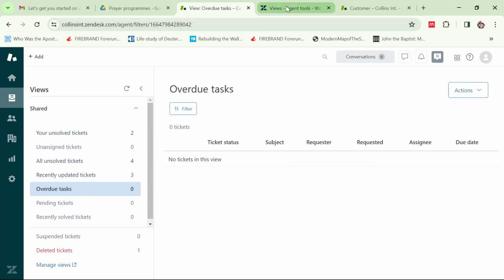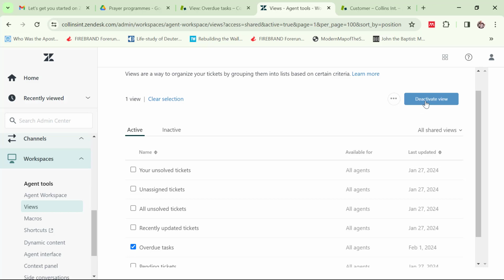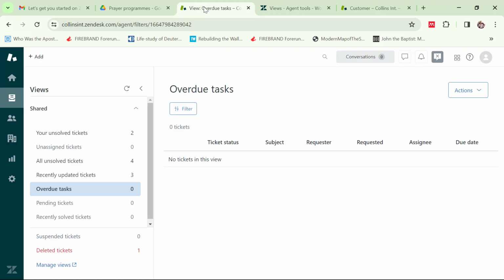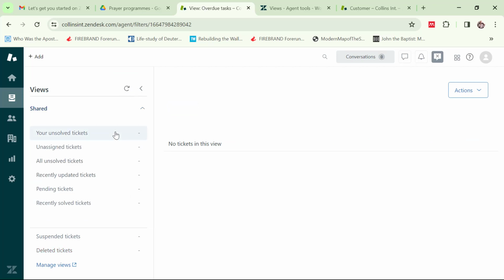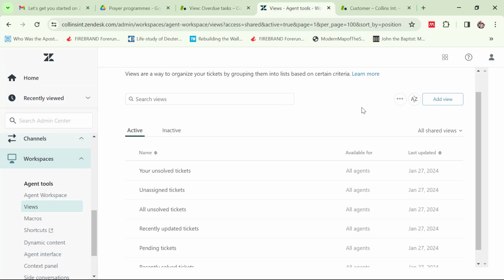Now if I want to make it inactive, I click on it, then I click on deactivate view. It will be deactivated. Now if I go back to my views, overdue task will be deactivated once I reload this page. Let me reload these views. Then overdue task is off now. That's gone off, you can see. So that's about view.